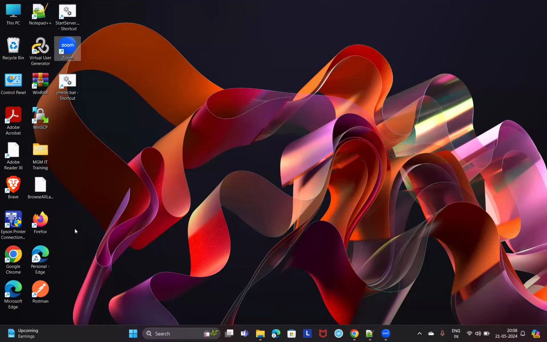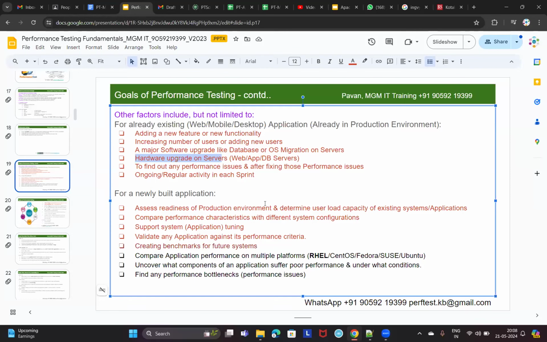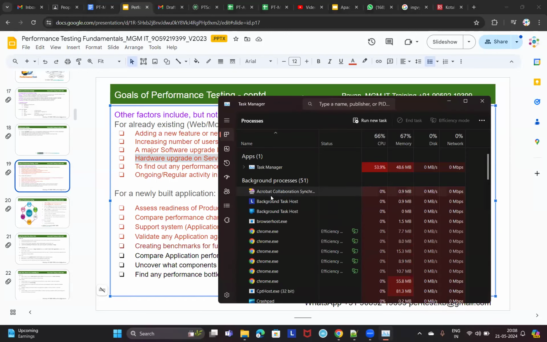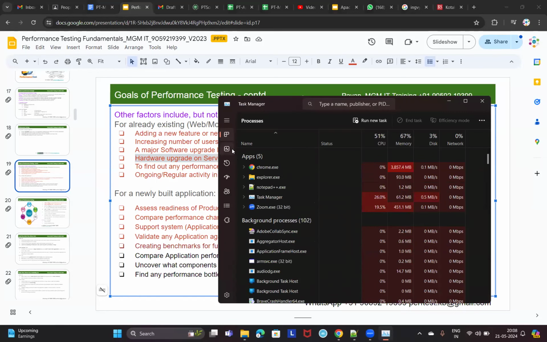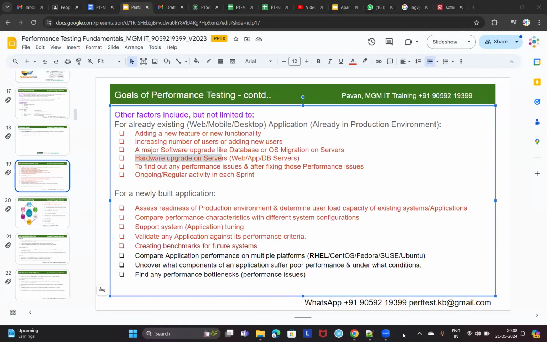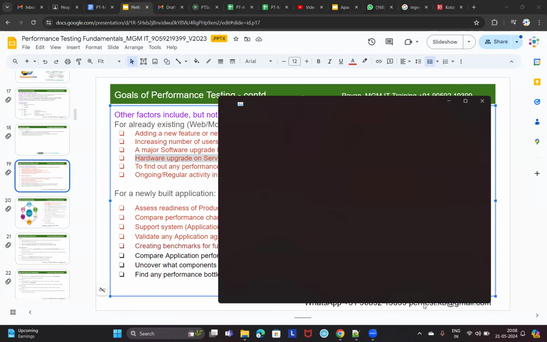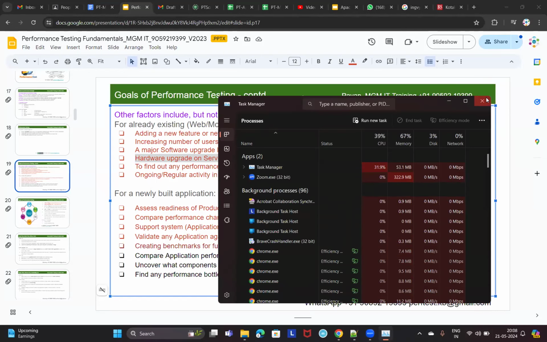Now what will you do, guys, if your system is becoming slow when you open multiple programs? What is the first thing that you will check? Task manager. Okay, you go to task manager and check which app is utilizing more memory. Can everyone please open task manager on your system once?